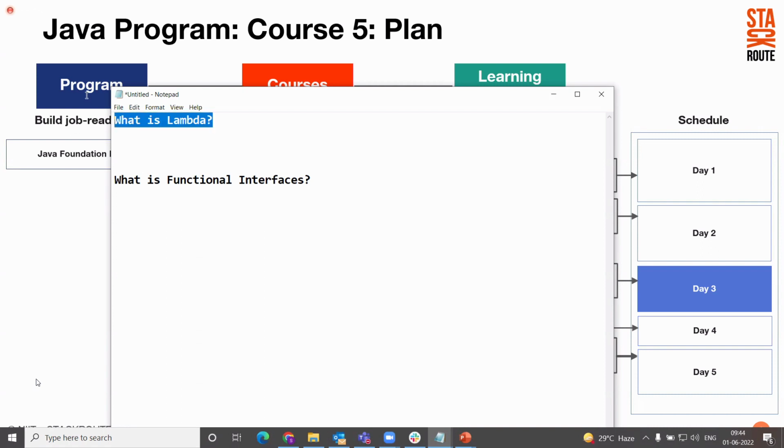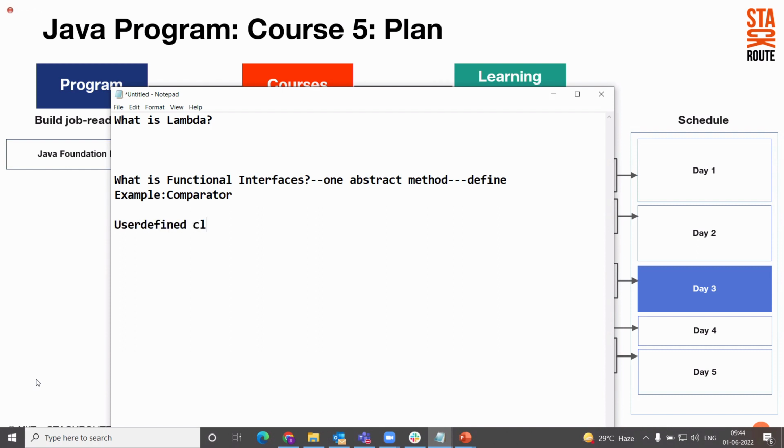So lambda is different. It's a standalone topic. That lambda we are using in functional interface because whenever you have one abstract method and that method you want to define. So if you take a predefined functional interface, that is one abstract method, which is the comparator interface. Apart from that, yesterday we went with so many user-defined interfaces with one abstract method.